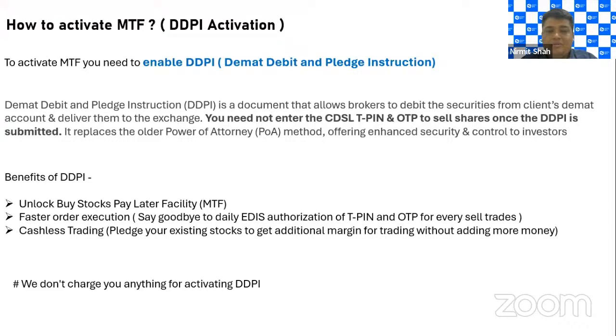Now, if you want to place an order into the MTF, now what is the requirement? The first thing for the MTF order, you need to activate the DDPI. Now, what is the DDPI? Basically, DDPI is a limit, debit, and the pledge instruction. Earlier, we used to say as a POA, it's a power of attorney.